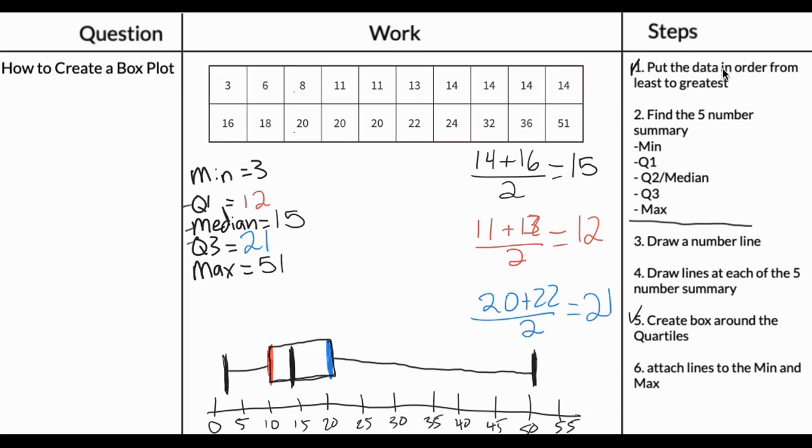So again, just to go over the steps, we have to put our data in order from least to greatest, which we did here. Then we find the 5-number summary, the minimum, the maximum, Q1, the median, and Q3. Then we have to draw a number line, make sure to use whatever increments you need. So go by 5s or 10s or 1s, whatever would work with your data set. Then we draw the lines for all of our 5-number summary, which is the minimum, maximum, Q1, Q2, and Q3. And then we create a box around the quartiles and lines that we attach from the Q3 to the maximum and the minimum to Q1.